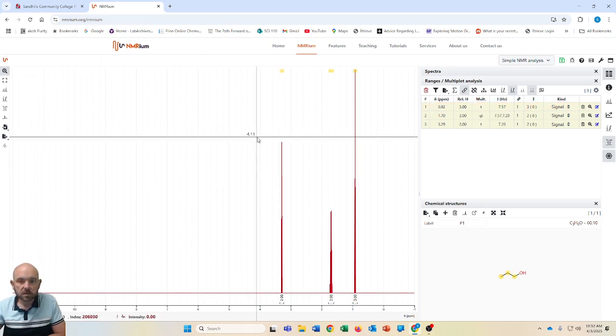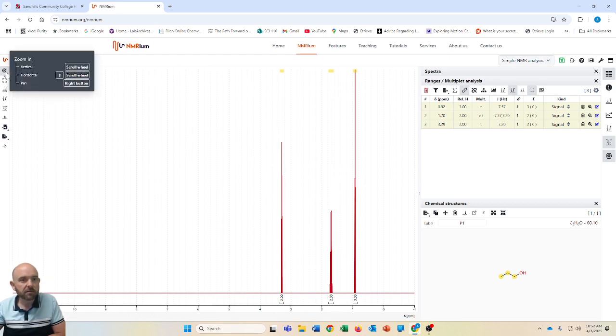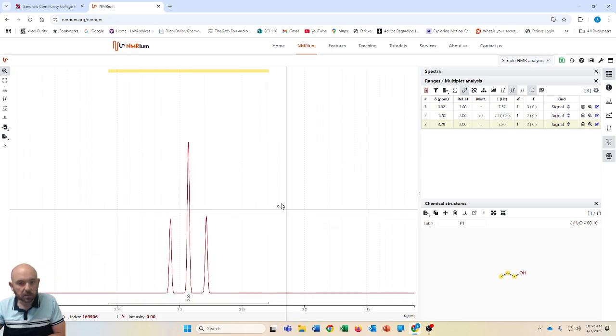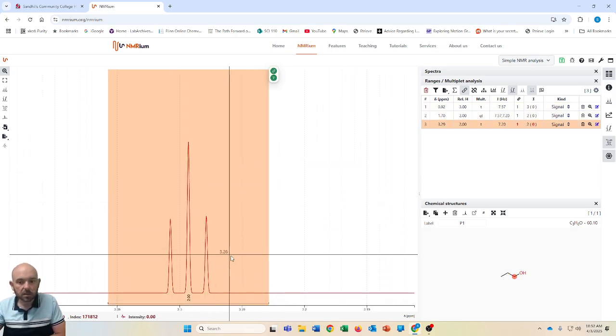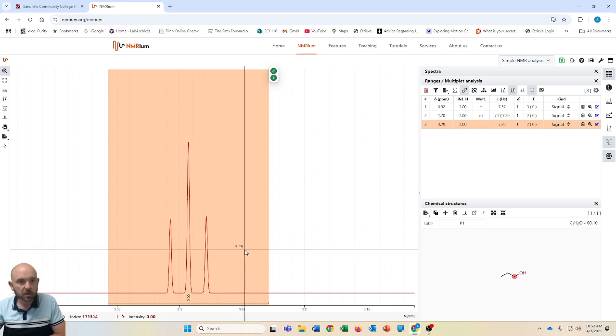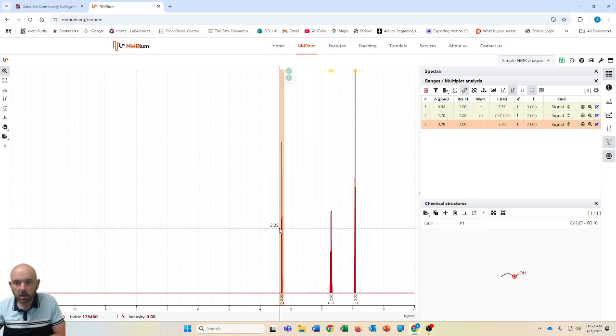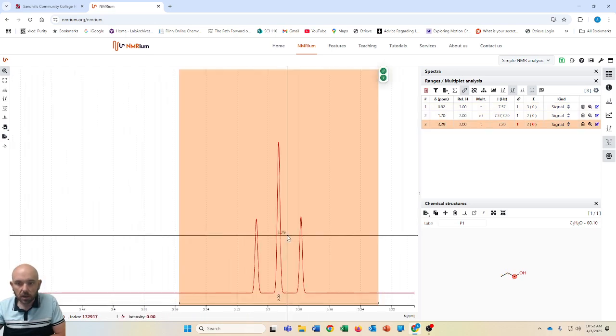Furthermore, you can also zoom in. So if you see me dragging my mouse across the screen here, as long as you have the magnifying glass highlighted, if you want to zoom into one of these peaks, you can click and drag, and it will zoom in on the peak specifically that you've dragged onto. If you want to zoom back out, you can use the zoom out vertical button there.